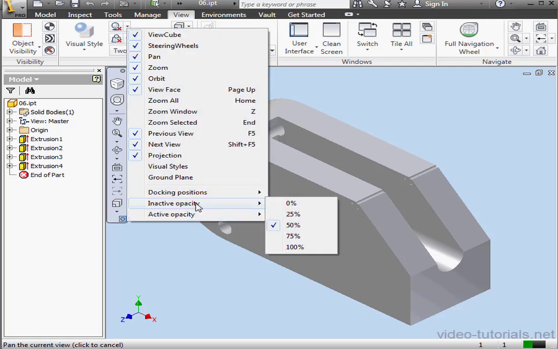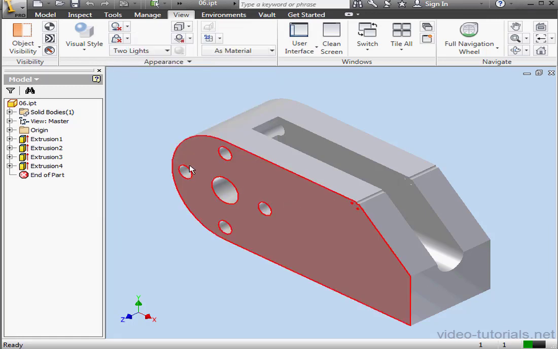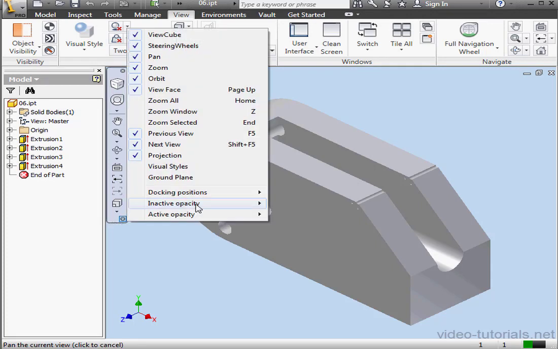Inactive Opacity. As with the View cube, this refers to how opaque or non-transparent the navigation bar is when you're not mousing in its vicinity. Let's try 0%. This means that it's not visible until you mouse close to it. Let's restore the 50% inactive opacity.